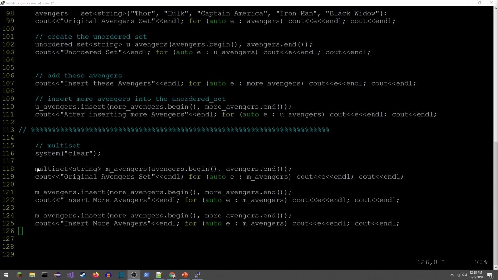So here's my example. I'm creating a multi-set right here. It's again templated, so I need to tell it it's strings. I'm calling this M Avengers for multi-set of Avengers. And then I'm going to just go ahead and copy the Avengers begin and end. So all of the ones in the original Avengers set from up here, that's still present. So this is going to have Thor, Hulk, Captain, Iron Man, and Black Widow in it. And then I'm just going to print that out. All right, cool. The next thing I'm going to do is go ahead and insert the more Avengers.